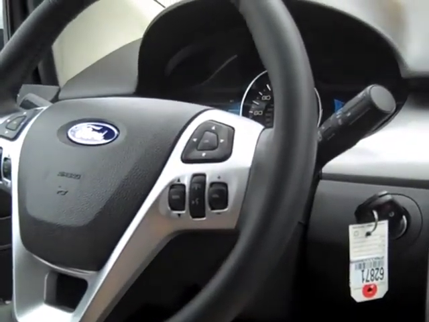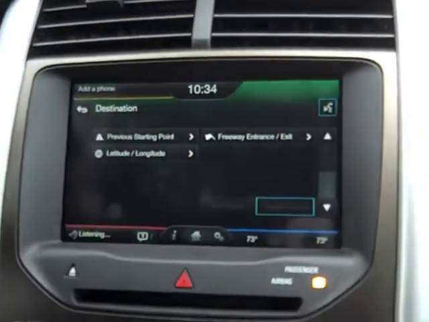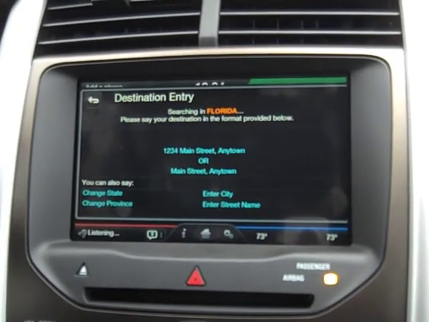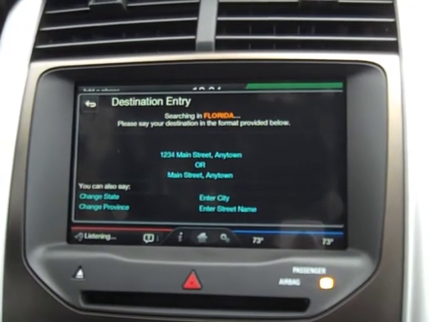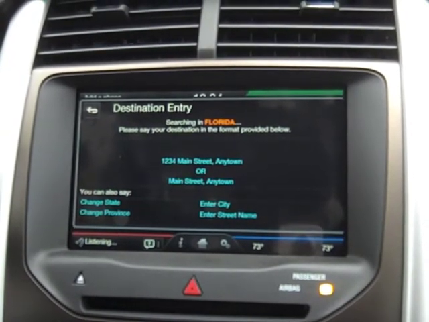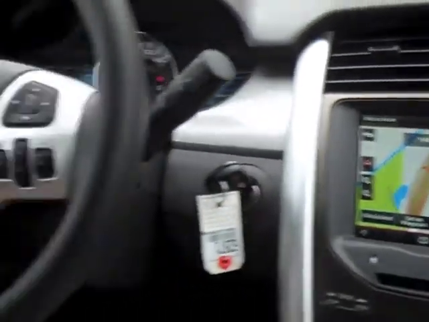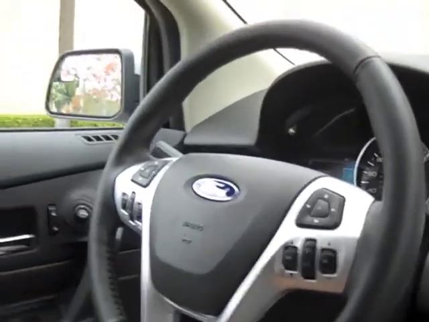Please say a command. Navigation. Navigation. Say a command. Destination street address. In Florida, say the street address including the city. 14501 West Sunrise Boulevard, Sunrise. When ready, press the voice button and then say set as destination, or say change something. Now it asks for the street number, the street name, and the city that it's located in. If I wanted to change the state in which I'm searching for, I could have just said change state and then said the state that I wanted to change it to. You have to say each number in the street address individually or it's not going to recognize it.